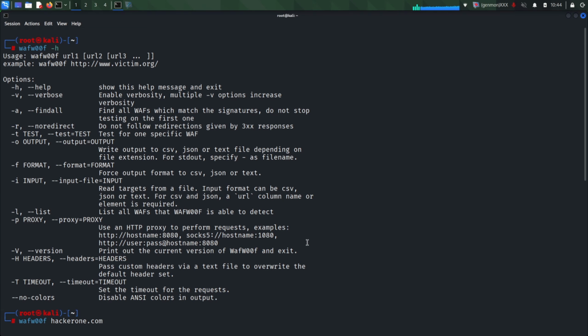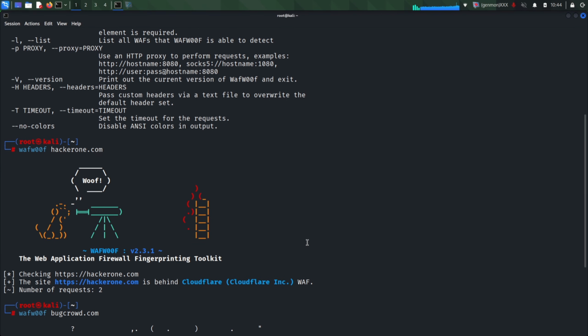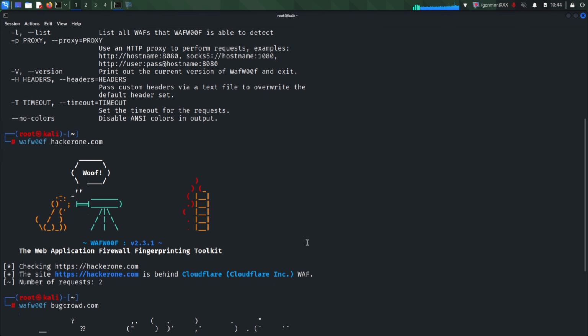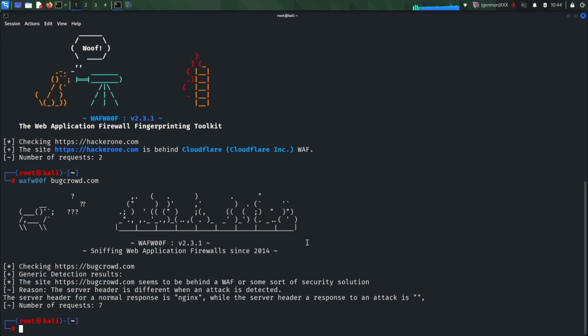To wrap up, Wafw00f is the ultimate doorbell of ethical hacking. It tells you who's answering the door before you try to walk in. It's lightweight, it's reliable, and it's easy to use. I highly recommend you try this out in your home lab. Set up a local web server, maybe install a software WAF like ModSecurity, and see if Wafw00f can spot it.